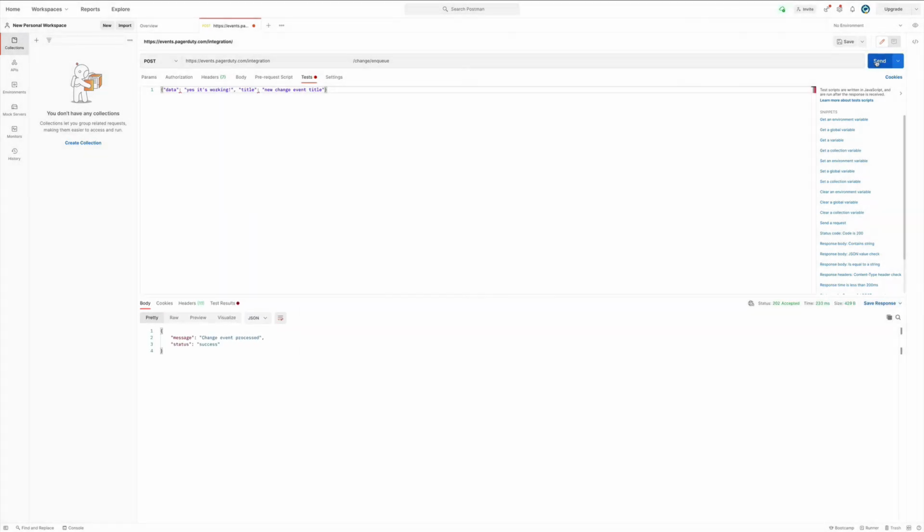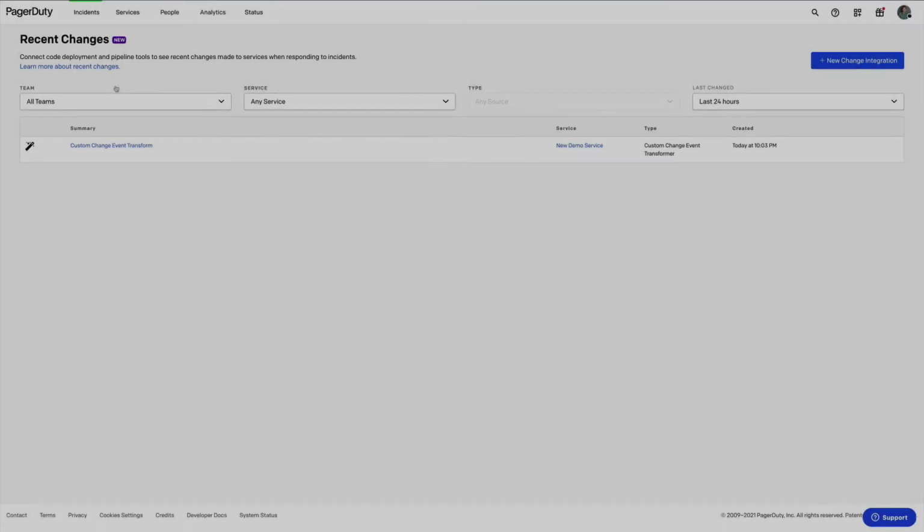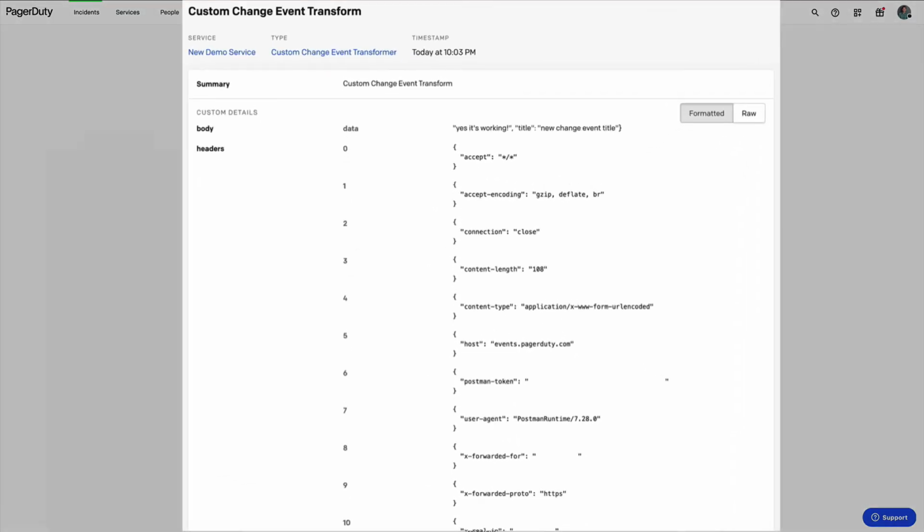So let's go to the recent changes page here and we should be able to see our change event on the new demo service. So if we come here, we go. Custom change event transform, awesome. Now this is a lot more information than we need.